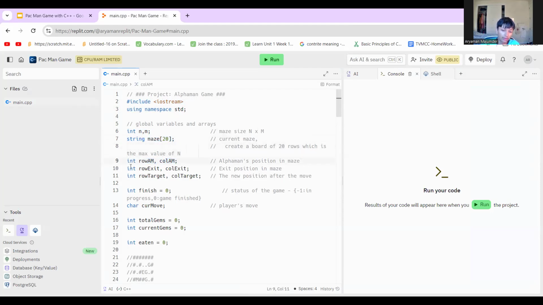Int row_am, col_am is the Alpha Man's position. Int row_exit, col_exit is the exit position in the maze. And row_target, col_target is the new position after the move. So basically, we want to check row_am and col_am plus something or minus something, referring to the move. Let's say if up, it would be row_am minus 1 and col_am.